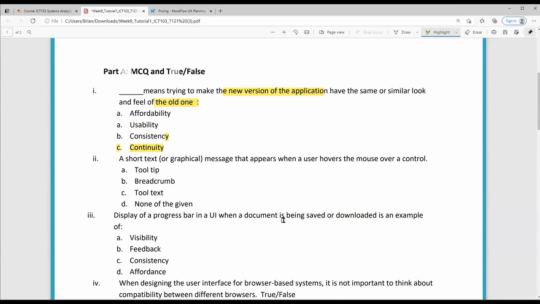So question number 2: to show text or a graphical message that appears when you hover the mouse over the control. Who's going to answer next? The answer for the second one is tooltip. Yeah, second one, tooltip. All right, correct.